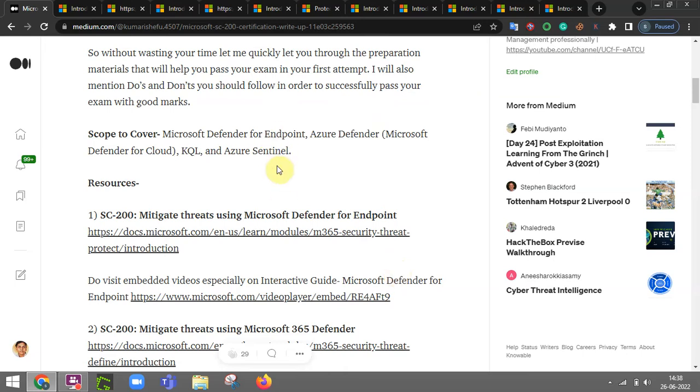The scope defined for this exam is that you should have knowledge of Microsoft Defender for Endpoint, Microsoft Defender for Cloud, KQL, which is for doing analysis on data and for log analysis as well, and Azure Sentinel.